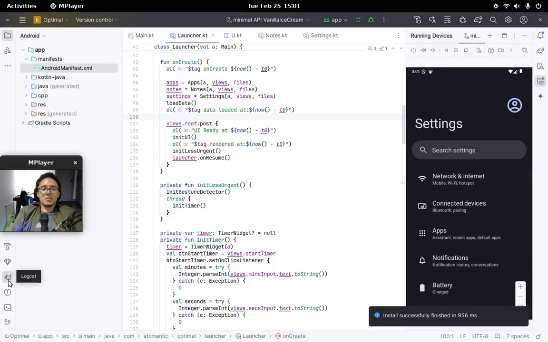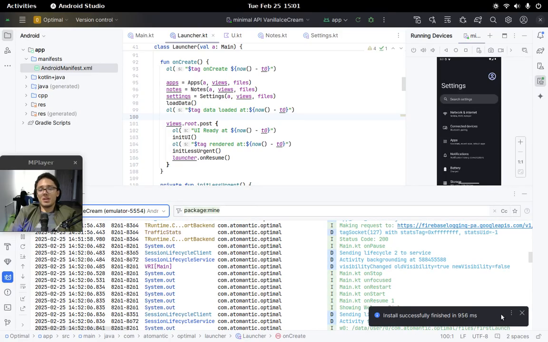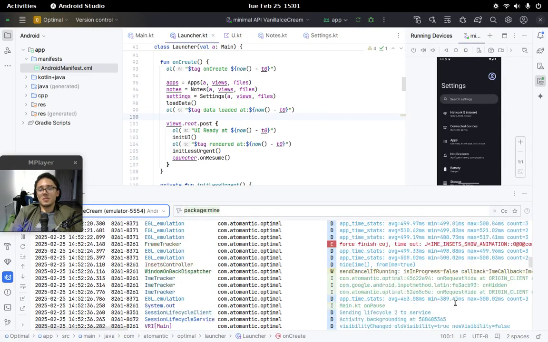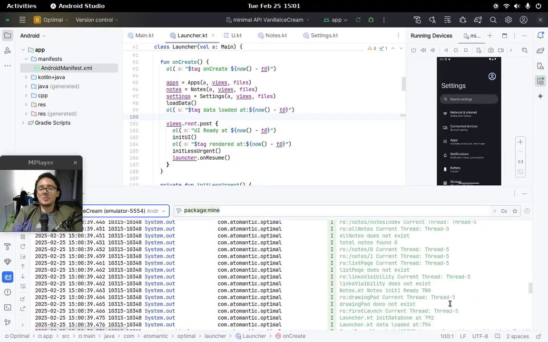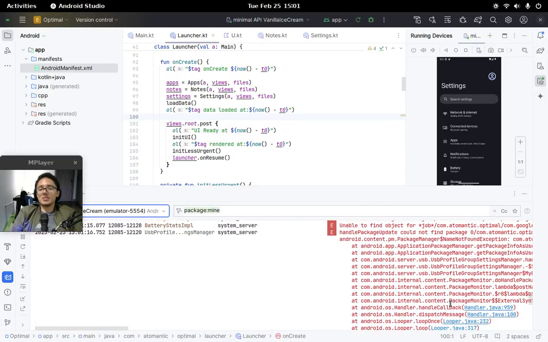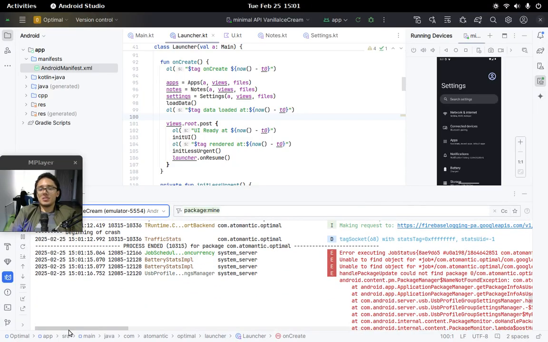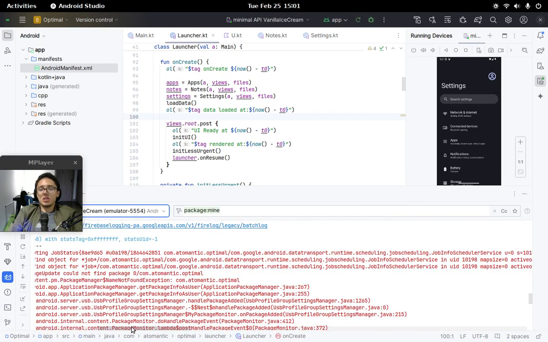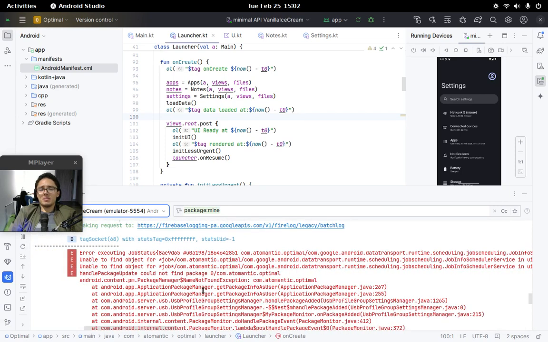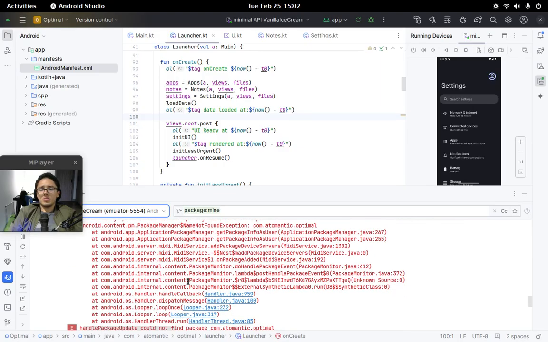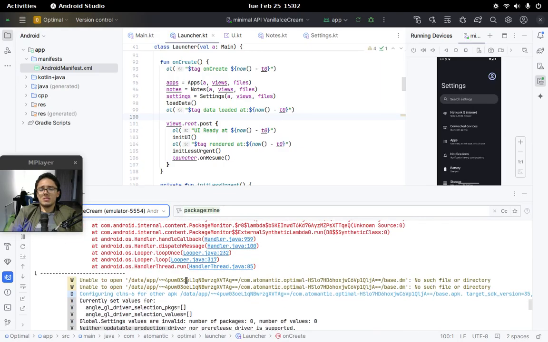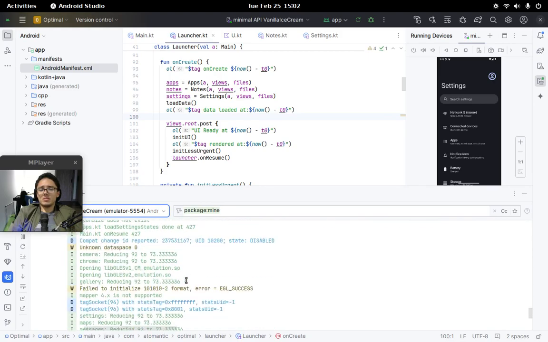A crash, my friends. So let's fix the crash. That's what programmers are for, right? Okay, so what's going on? Let's find out. It says executing job scheduling. What the hell? Package name not found. Handler looper. What? This doesn't seem to be my fault.